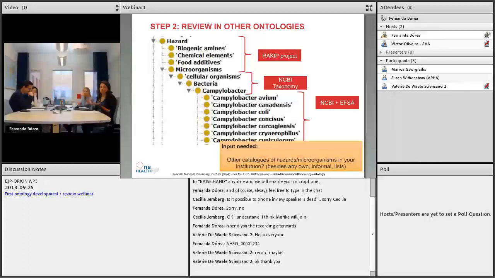But if you use, I don't know, the ICAR classification, or the ICD classification is common in the US. Some people use NOMAD. So if you adhere to a specific terminology or catalog of hazards or microorganisms, please make sure to point us to those resources.